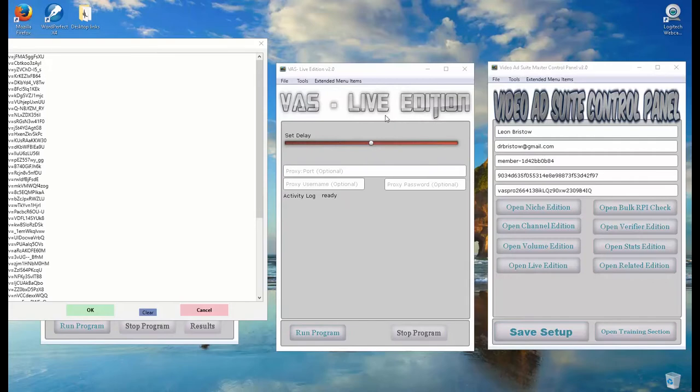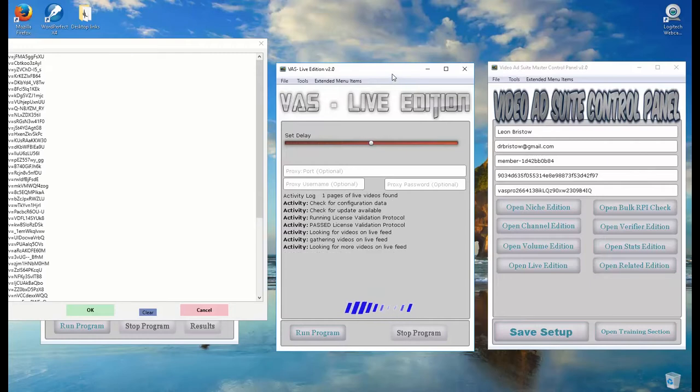In the Open Live Edition, what you're doing is scraping for all the live streams. Again, we have our proxies. We can change the delays here. But basically, you're running the program to find all of the live streams that are going right now at this time, and you will be able to put your ads on the live streams.